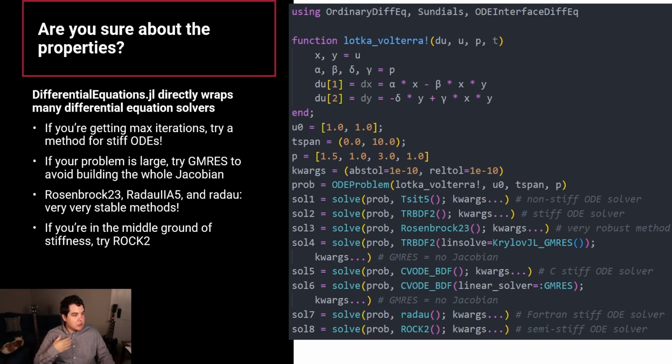But if you're just trying to do the debugging process, it can be very helpful to make use of something called the GMRes method. So you can take a stiff ODE solver like TRBDF2 or CVODE BDF, and you can say that the linear solver should be GMRes. When you do this, it's now going to use a Jacobian-free method. It's already going to be specializing on sparsity by default.